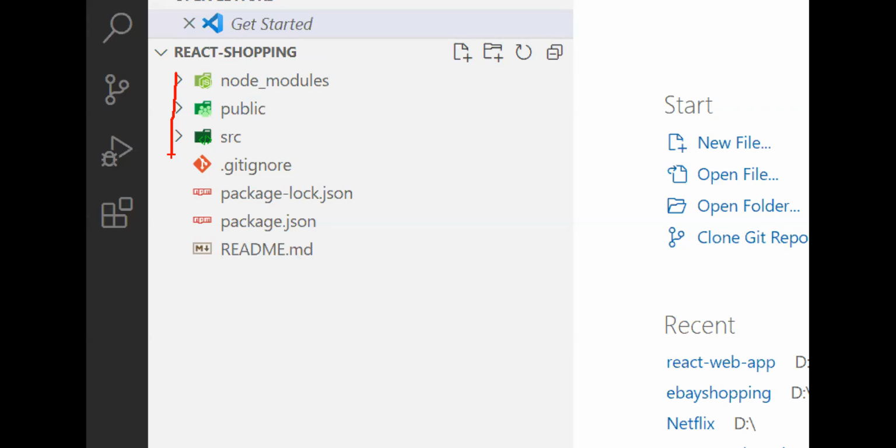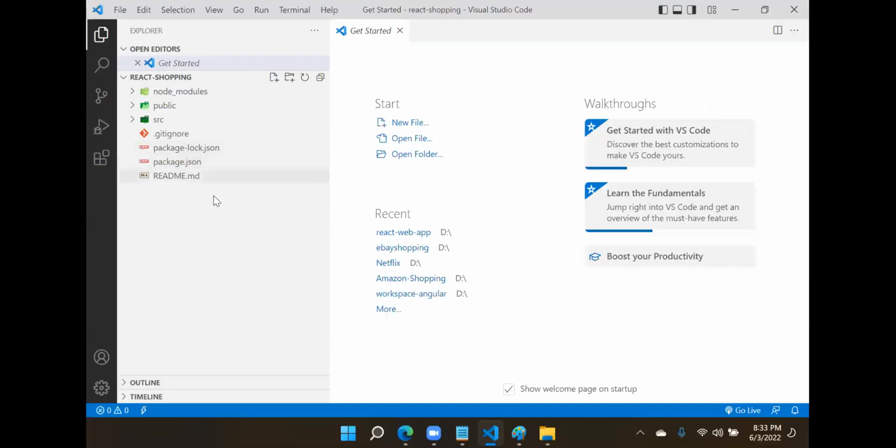Library information is present in which file? package.json, and all dynamic files are present in src. Static files are present in public. And node modules contains library files, all the libraries. Now you can see here, just leave it. Later we will explore into the project, right? We will go into the project.